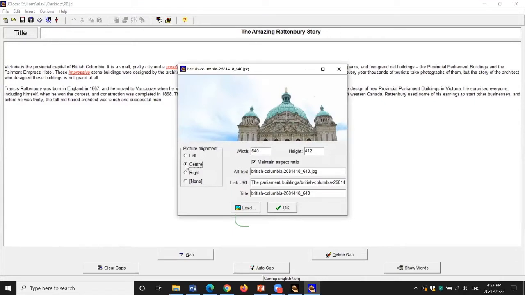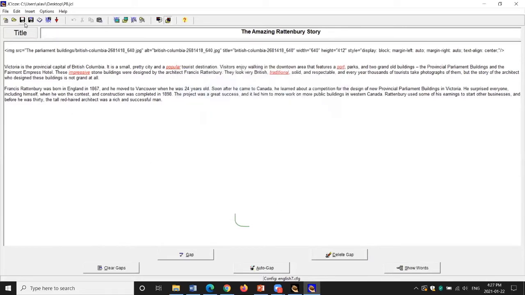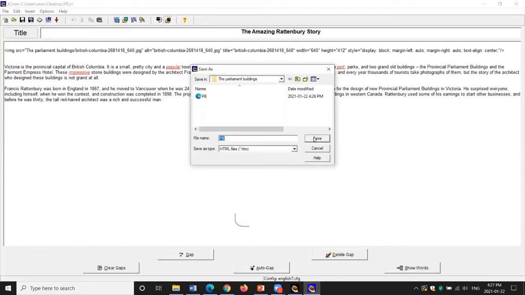I want it to be center aligned, and I don't want to resize it. I'll see what the size looks like. If it's good enough, I'll just leave it as it is. And click on OK to see what it looks like. I'll save once in JCL format, save it twice in HTML format.